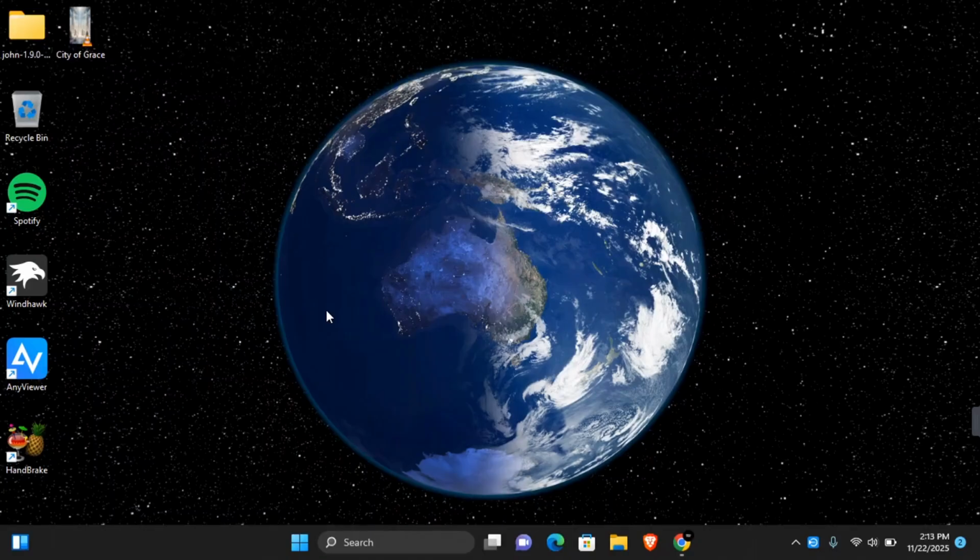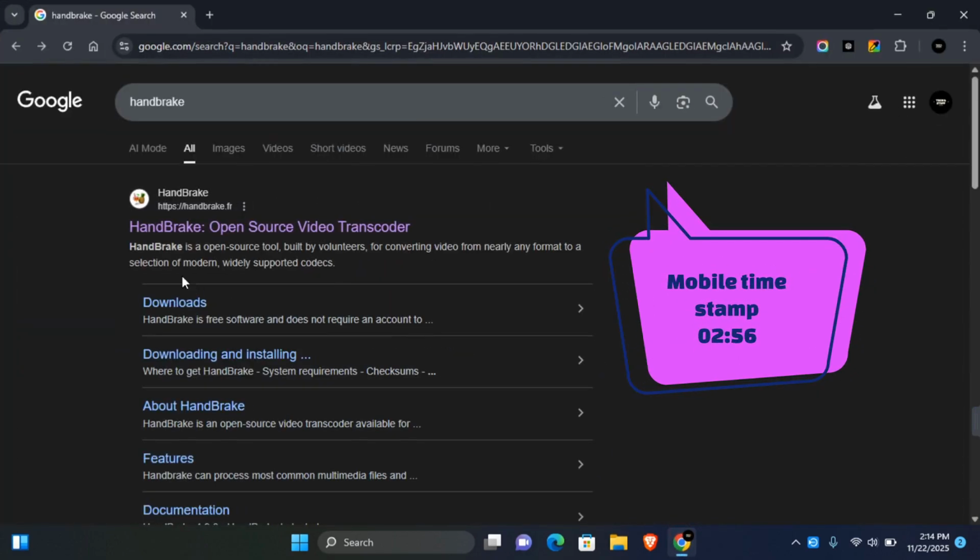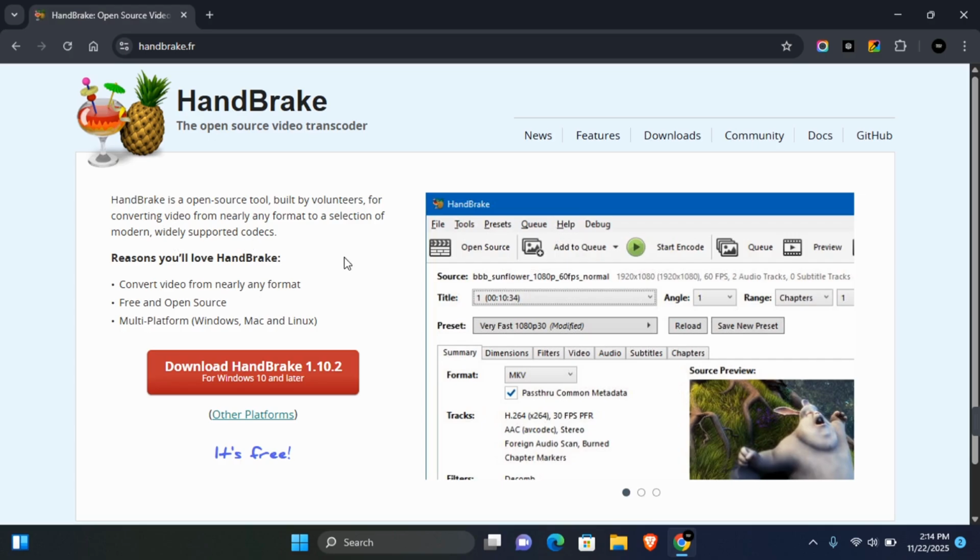If you want to compress a video without losing quality, maybe you want to upload the video and you want to save data, here's how you can do so. Now on your computer, you want to open your browser and search for HandBrake. Click on the first option with HandBrake here, and you should see the option to download for your system automatically.